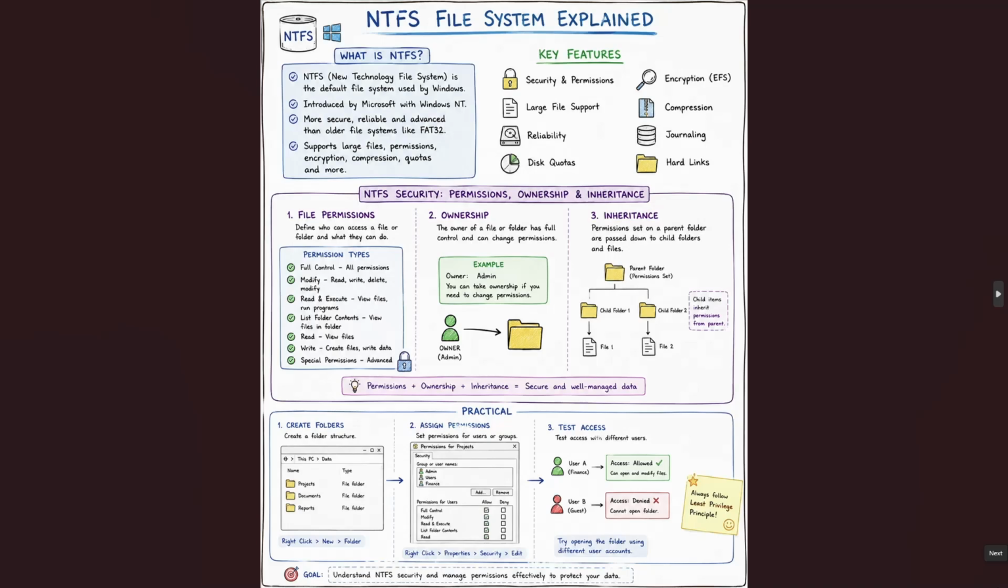So you can try to explore more about the NTFS file system on your own laptop itself. You can just go and see what all features are there. You can just play with the folders, play with your files, and here I mentioned the security part of this NTFS file system, right?